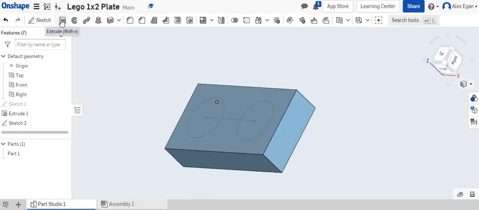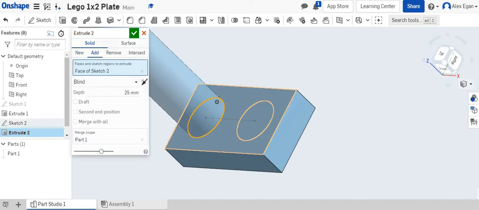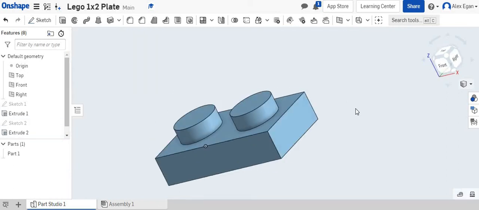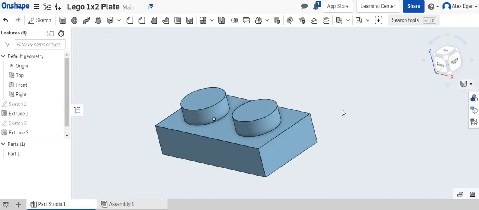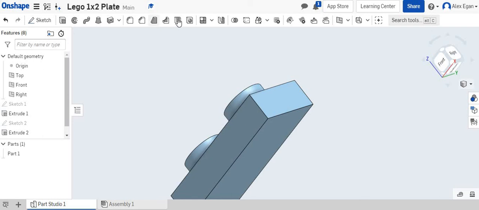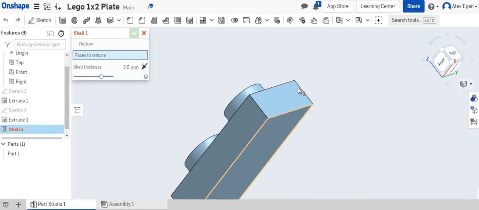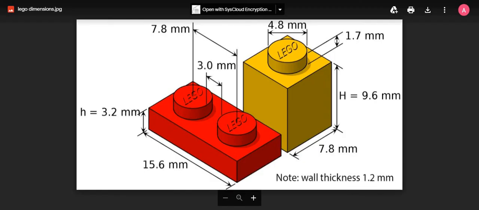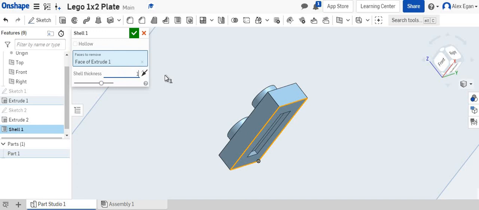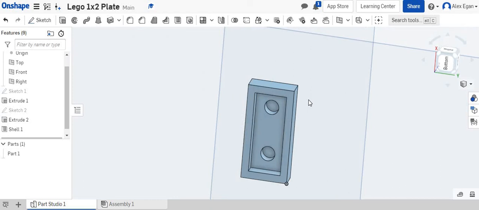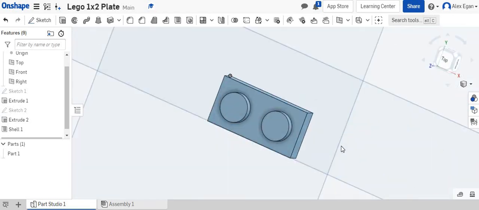I just finished my sketch. I'm going to do extrude. I'll click on my circle, click on my circle. This is 1.7 millimeters tall. And again, we're essentially done with this. Again, Legos got to snap together, so we need to hollow out this bottom portion. We're going to do shell, and we're going to click the bottom side of this. And again, we need a wall thickness of 1.2 millimeters. So we're going to type in 1.2 millimeters, and we now have a finished 1x2 Lego plate.